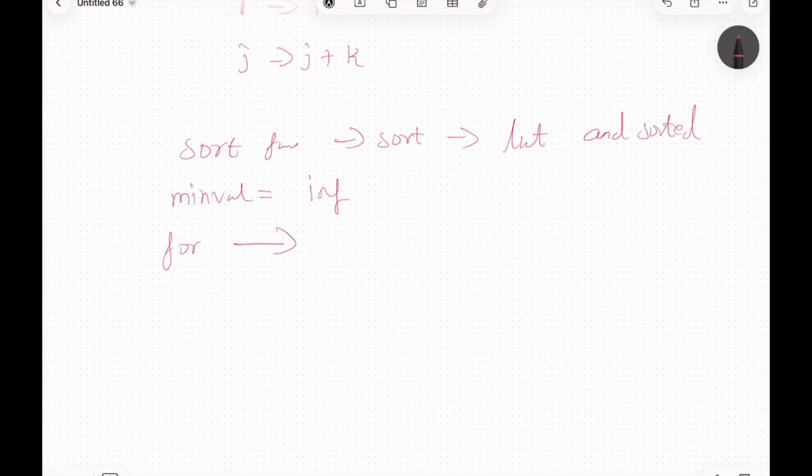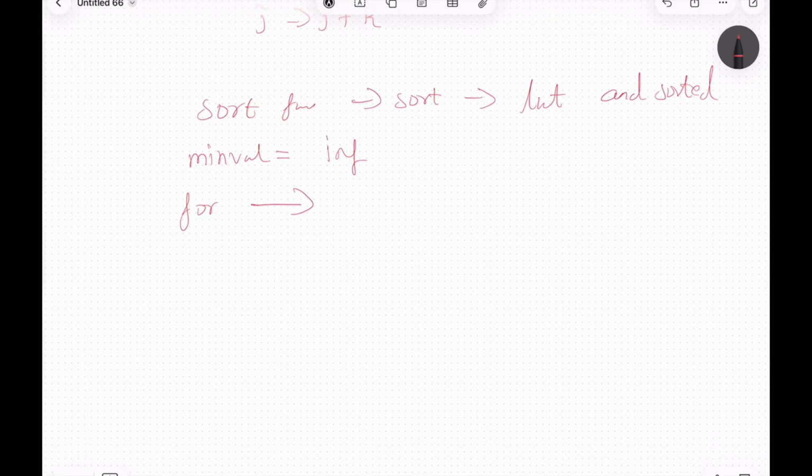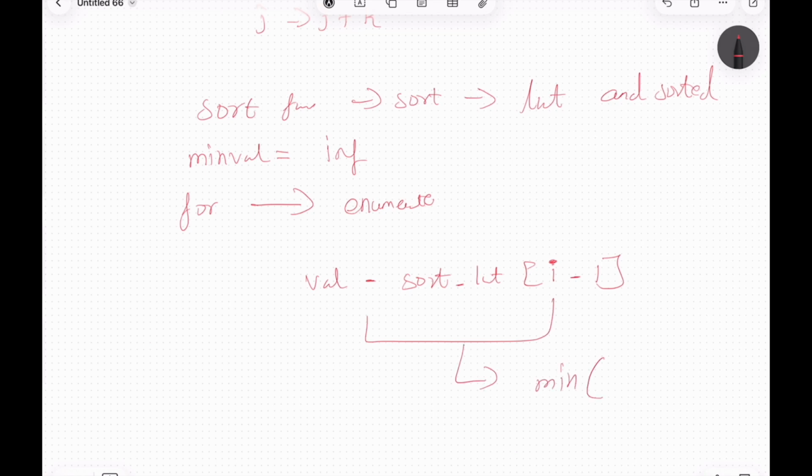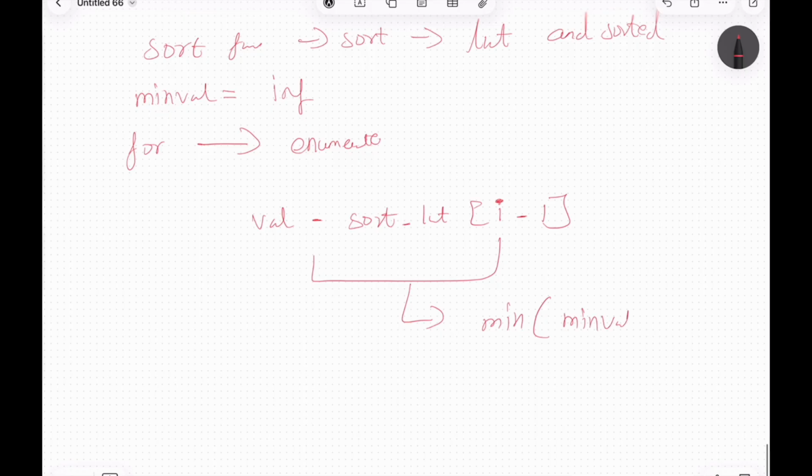So after that you iterate through it. You use the current value, here in this case we can access the element by index, or you can enumerate and get the value. So you have the value minus the sorted list at index i minus 1, or whatever you are using to access the index. This is how you get the value, and you can use the minimum function to compare with the minimum value.